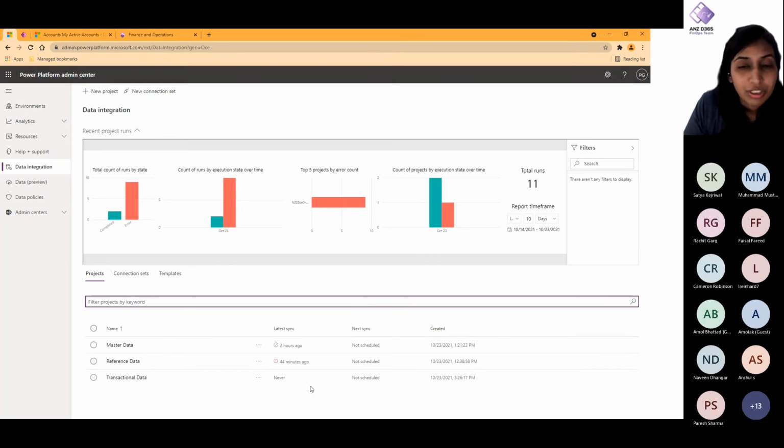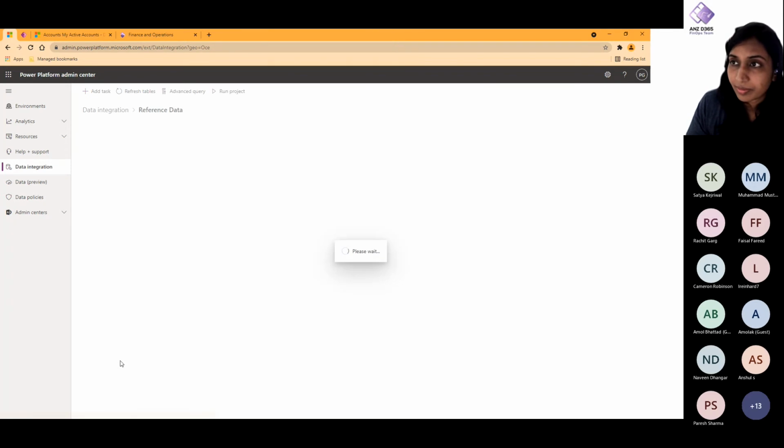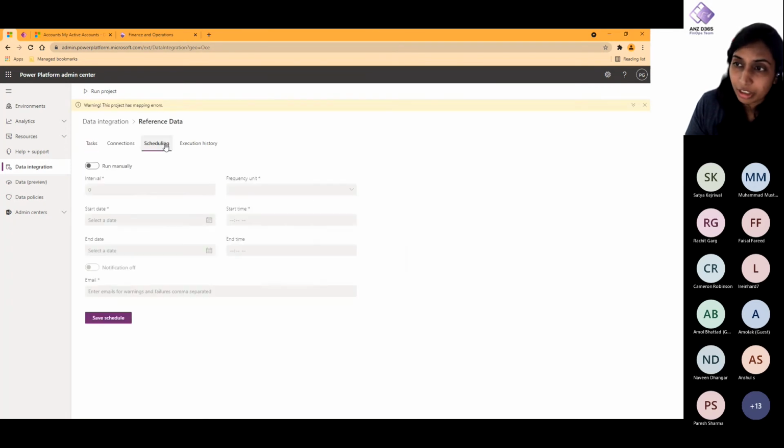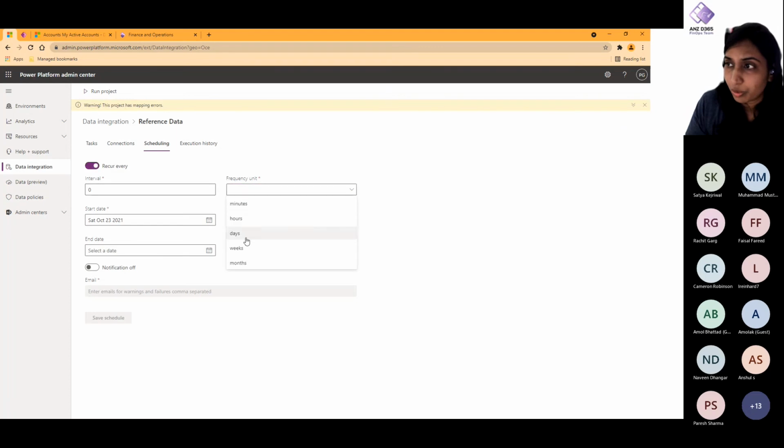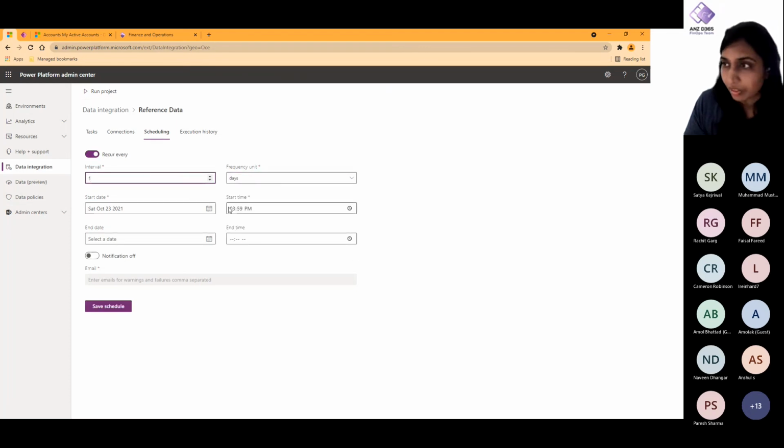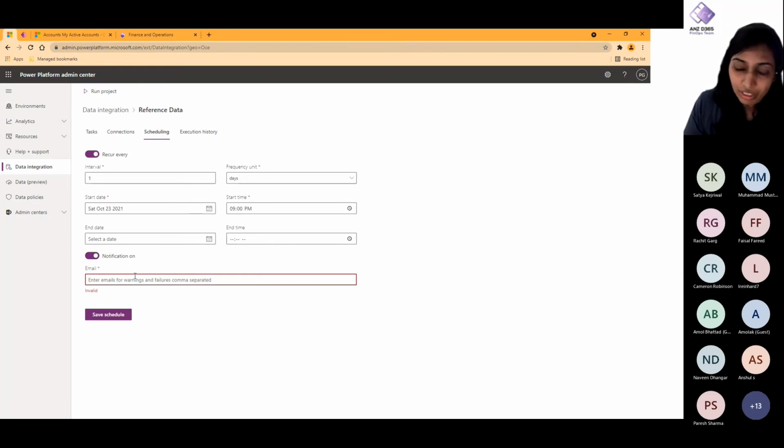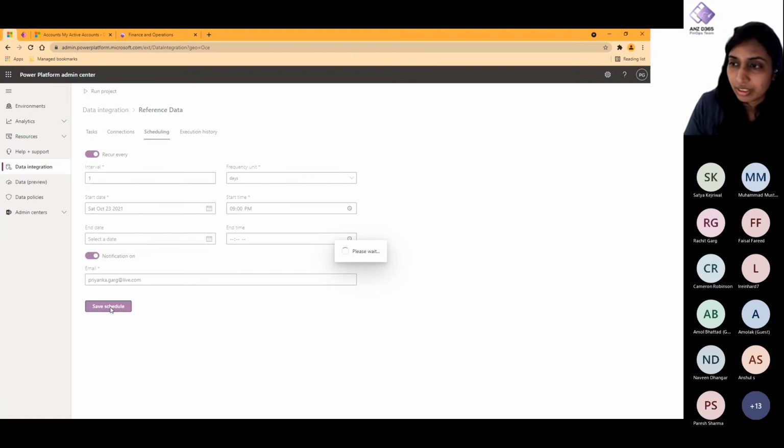It means we have the option. If I go to the project here, I can actually schedule this project. I can set it to run after every one day, starting today. And instead of 3 p.m., I might choose 9 p.m. so that it's purely off hours. It's not working at peak time when the users are actually using the system. If I want to define an end date, I could. And I can also set up a notification where I provide my email, so whenever something goes wrong, I get a notification there, and I can save the schedule.